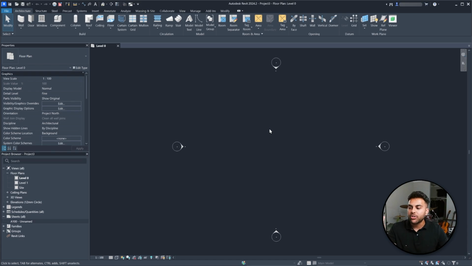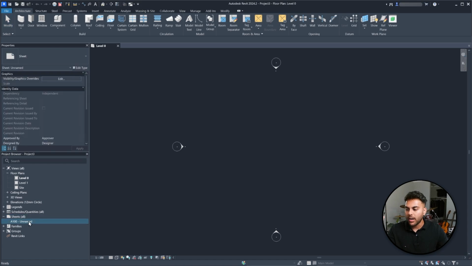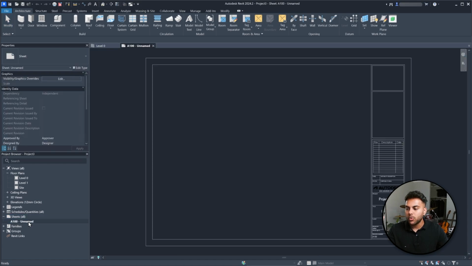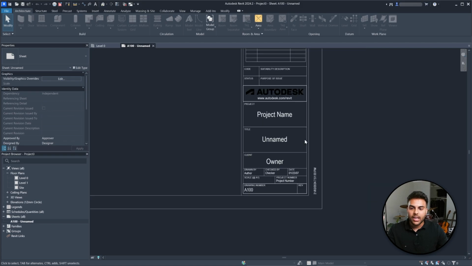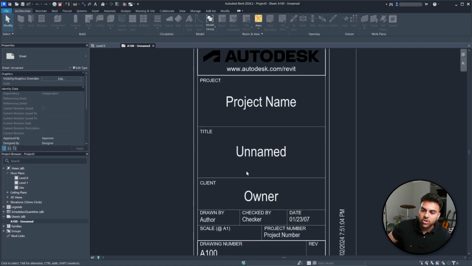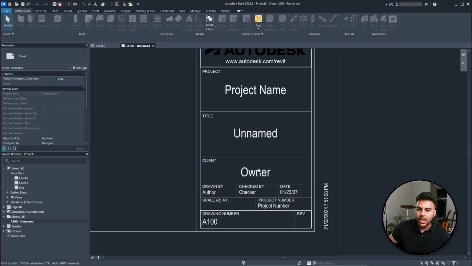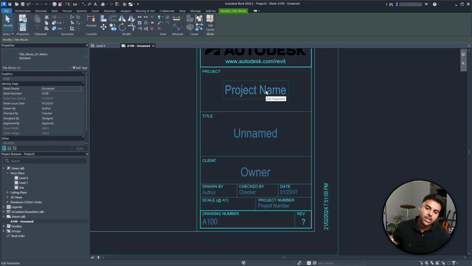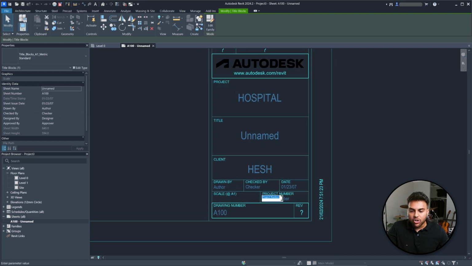So since we don't actually have a cover page, if we go down to sheets over here, there's only one sheet. It's called unnamed. If you double click that, you'll see that there's some information over here, such as project, title and client, right? Make sure you fill these out. So let's actually fill these out. If we do project name like hospital for now, and then we say the owner is, just type my name, so type in Hesh, right? And we change the project number to like 123, right?